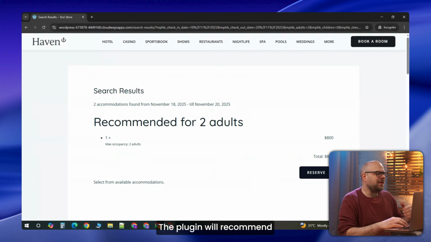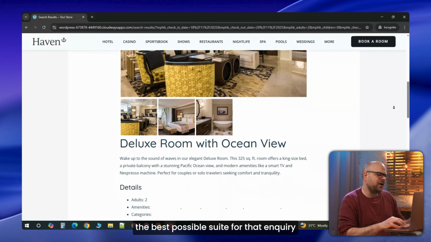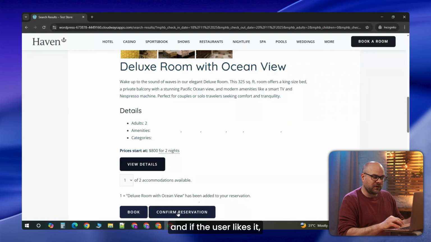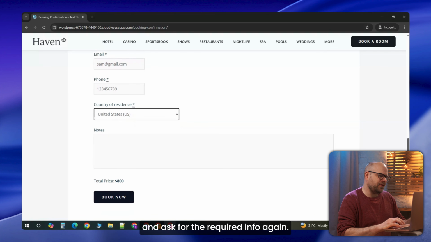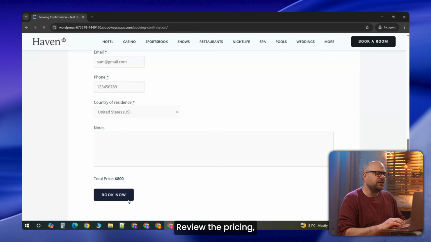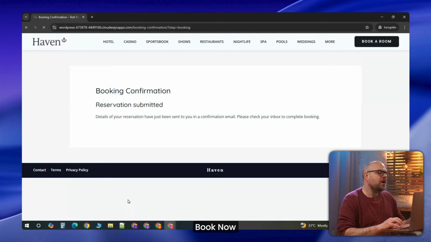The plugin will recommend the best possible suite for that inquiry, and if the user likes it, click Confirm Reservation. The plugin will summarize all the details and ask for the required info again. Fill in the details, review the pricing, then click Book Now, and you should see Booking has been confirmed.